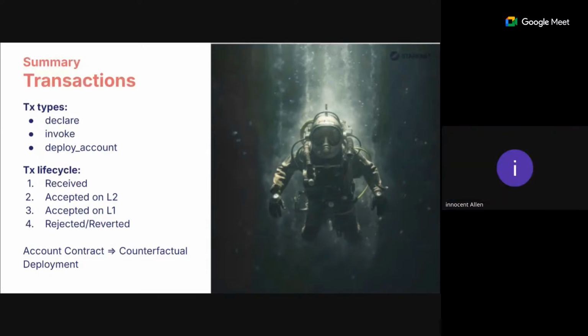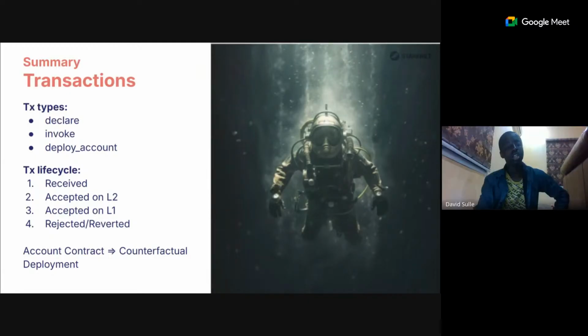Good evening. From what I understand, accepted on L2 is when the transaction is placed and received, and Starknet, the L2, is going to compile or bundle it. Then it sends it to the L1, that is Ethereum, the main blockchain. Ethereum is going to prove it, have a validity proof for it, and then do finality. That's what I understand.